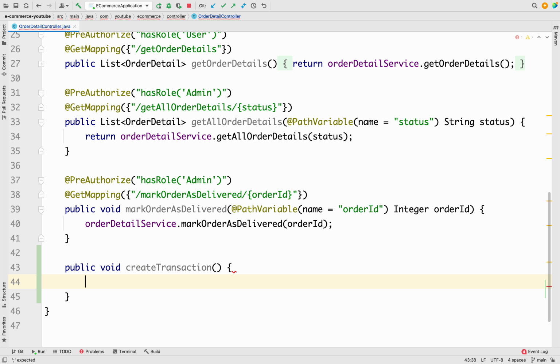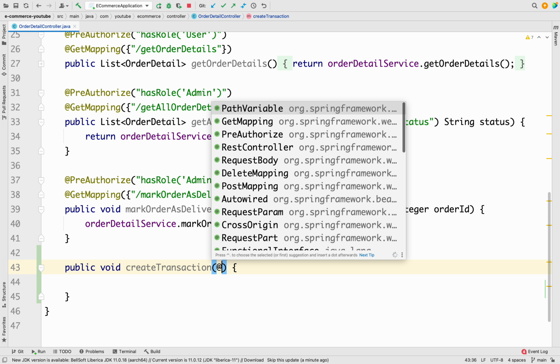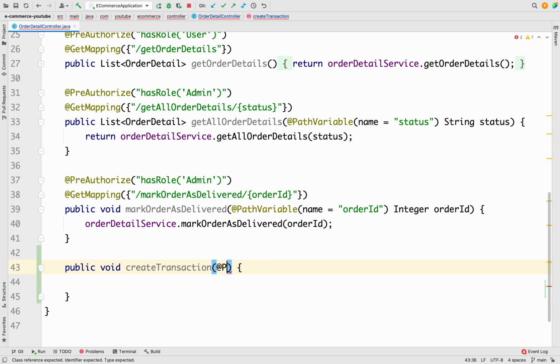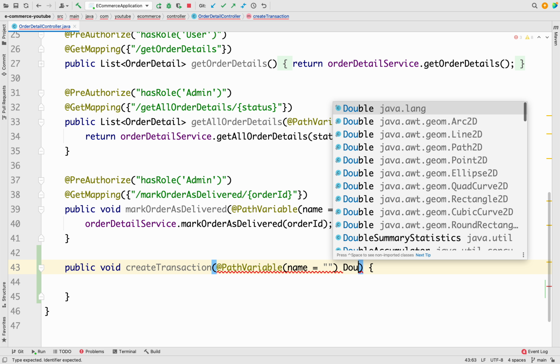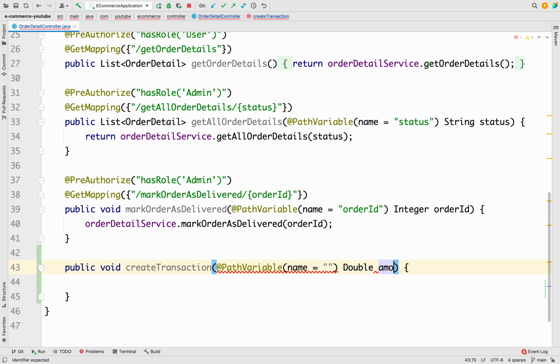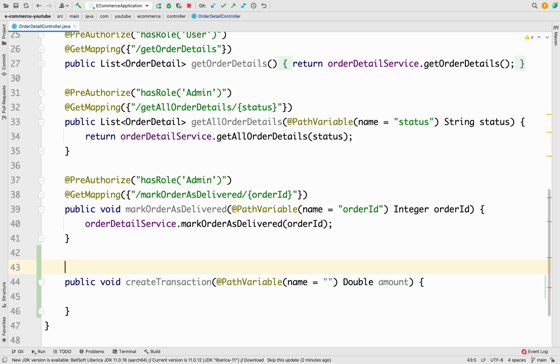Now this API is going to take one parameter, which is nothing but an amount. So we have to give an amount, like for which amount we have to prepare a transaction. So let me use one path variable. Let me use @PathVariable, and let me give the name. As of now, let me keep the name blank. In a moment I will give it, and let me give the amount as double amount, something like this.